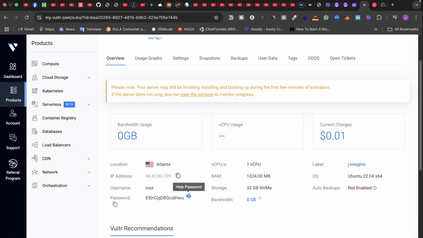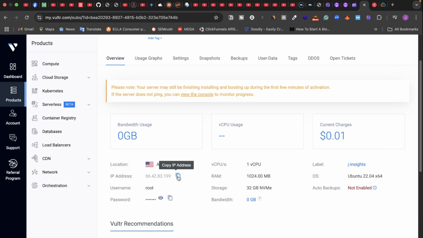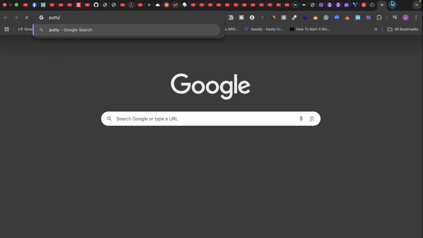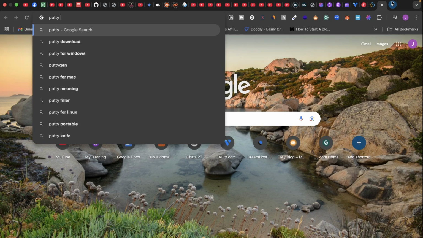So what we are going to do now is look for an SSH client. And if you're working with Windows, you can easily download PuTTY. I think I've talked about this before. Just click on PuTTY download, so you'll be able to download the one that is compatible with your PC. All right.